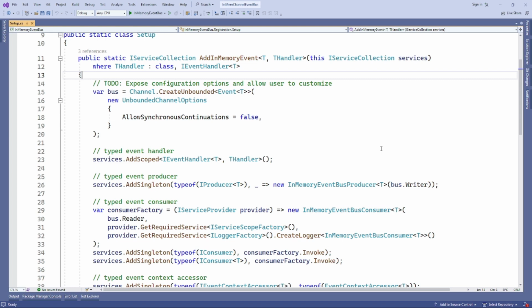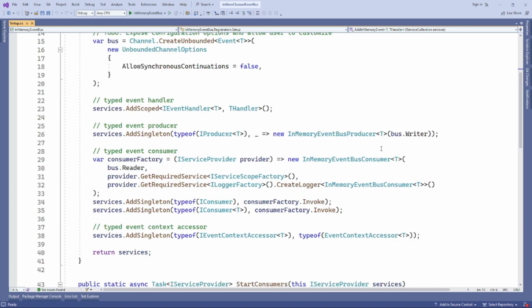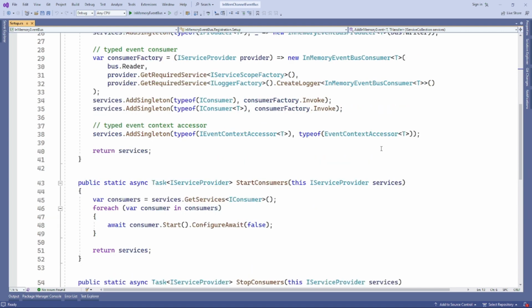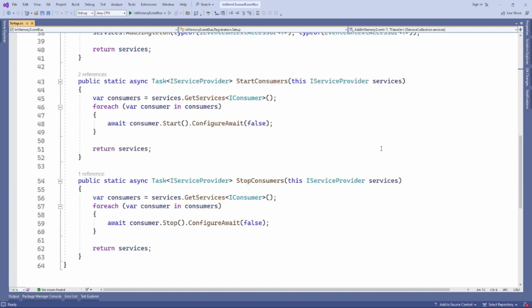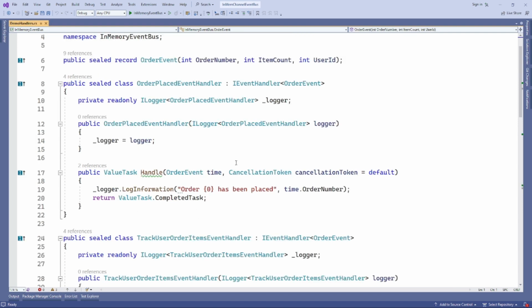Next up, we provide users with a nice fluent way of registering all of this. So here's an example. Great, we have done it. Now let's head for the demo.